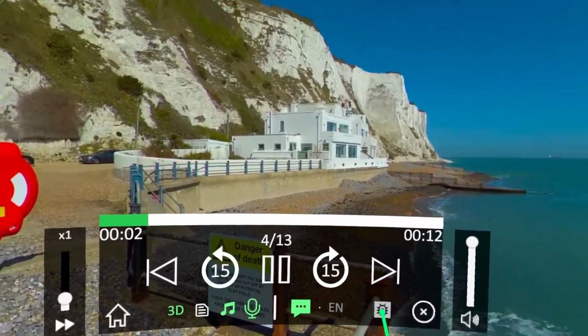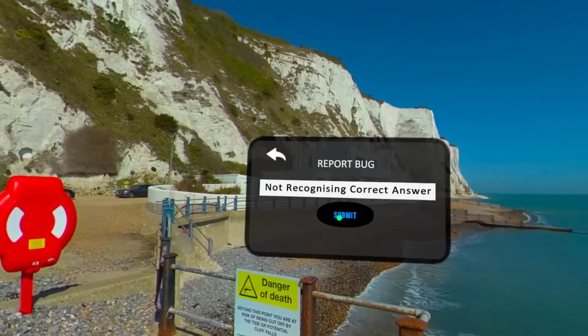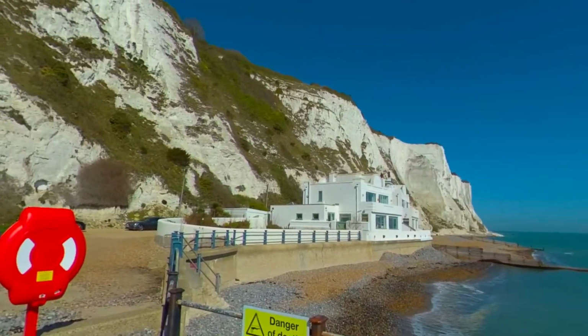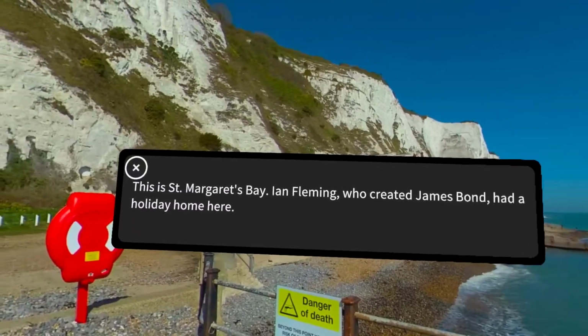This is St. Margaret's Bay. Ian Fleming, who created James Bond, had a holiday home here.